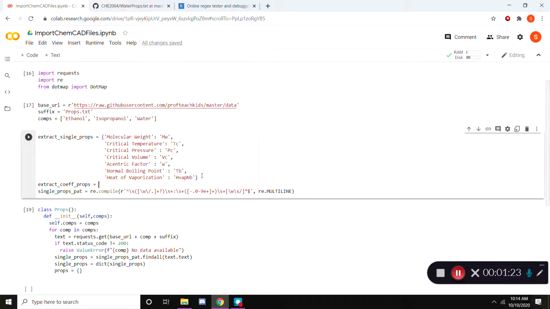Well, I'm going to show you how to do that. I'm going to create this new dictionary. In this dictionary, I'm going to define all of the things that I want to grab. Excuse my poor typing. All the things I want to grab from this file.